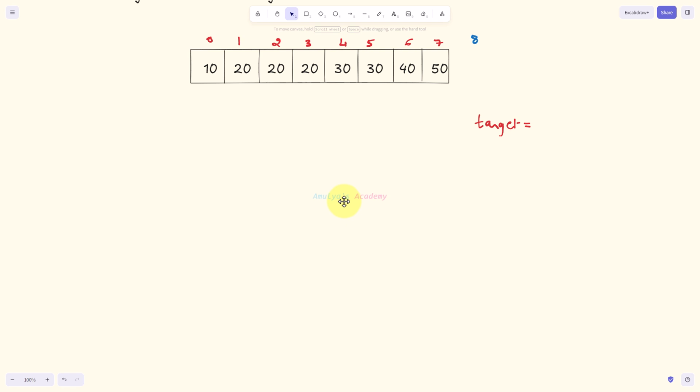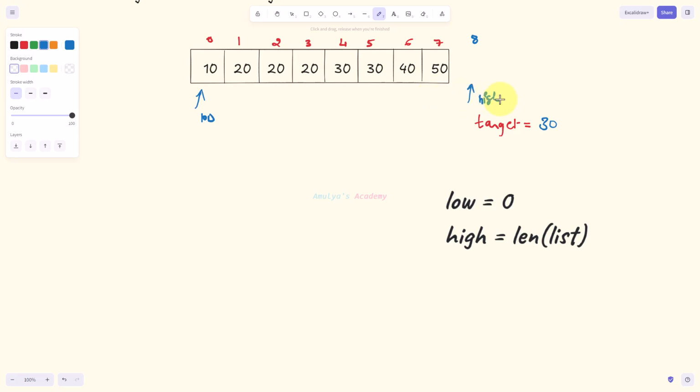Alright, next, let's take an example. Here we have a list. Target, let's take target as 30. Then in the binary search algorithm, we'll take 2 pointers, low and high. Low will point to the first element and high will point to the last element. But in the upper bound, high will point to length of list. That is, here we'll take low equal to 0, high as length of list. That is because here we are finding the position, right?